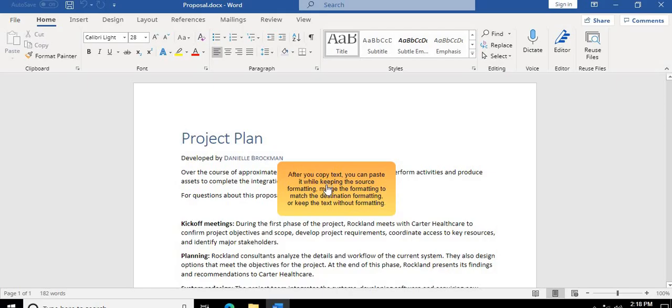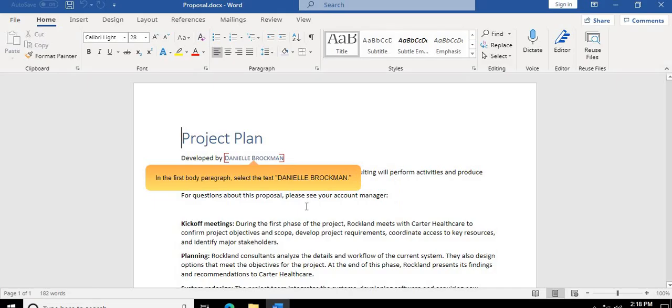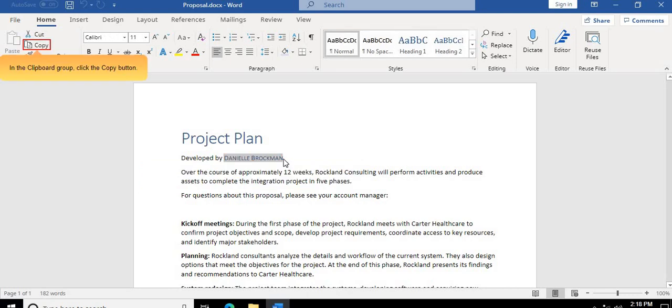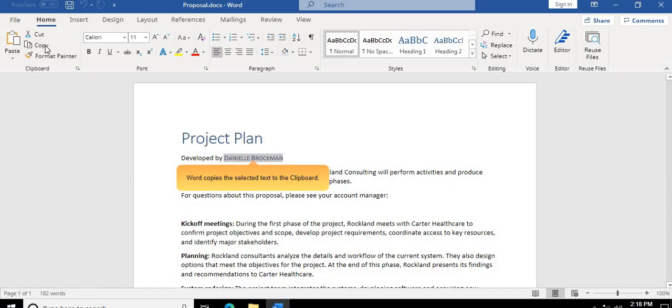After you copy text, you can paste it while keeping the source formatting, merge the formatting to match the destination formatting, or keep the text without formatting. In the first body paragraph, select the text Danielle Brockman. In the clipboard group, click the Copy button. Word copies the selected text to the clipboard.